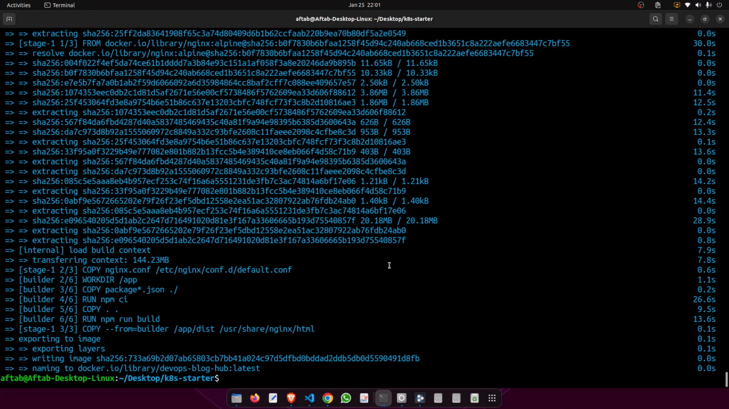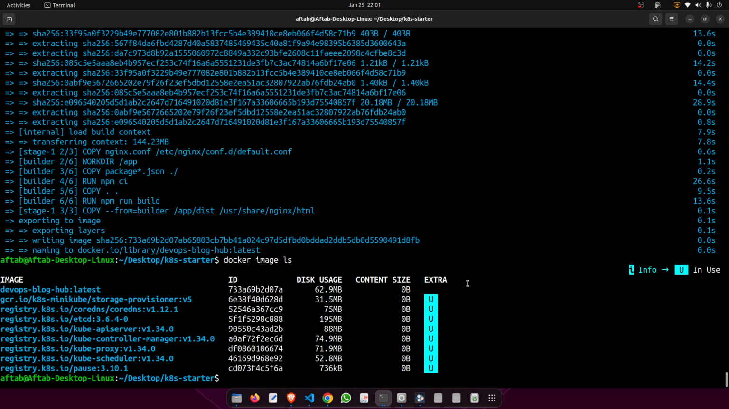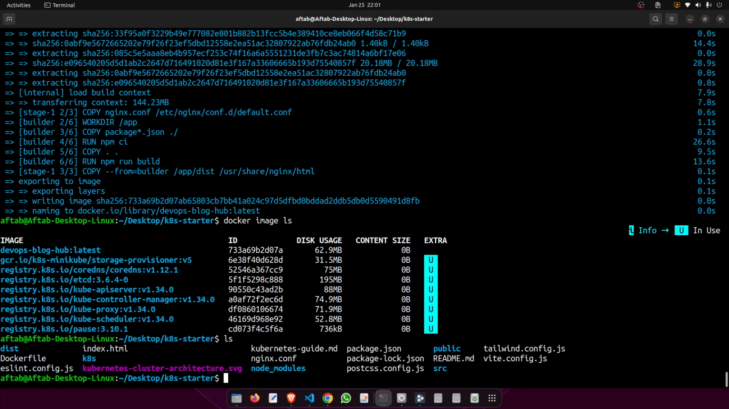Now we got our latest Docker container, so you could just check docker image. So yes, this is our latest Docker container which we have required for our deployment. So yes, guys, now it's time to make the deployment.